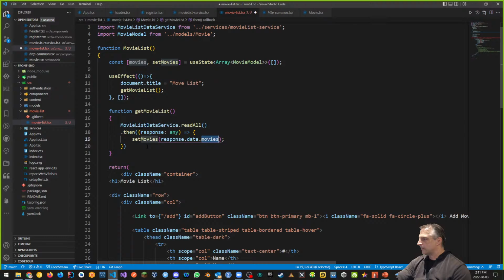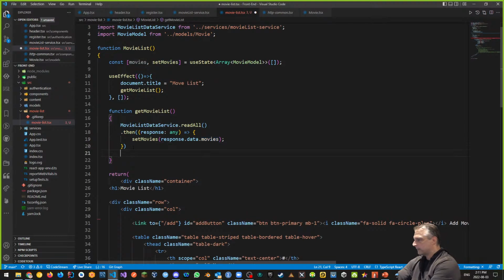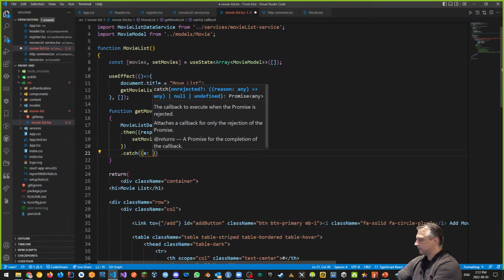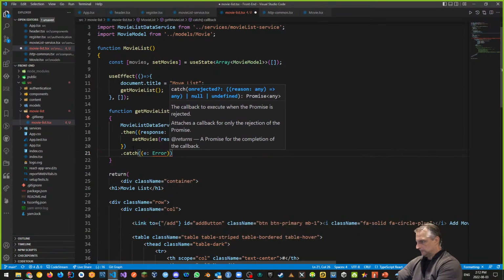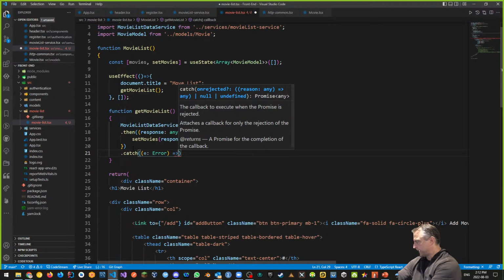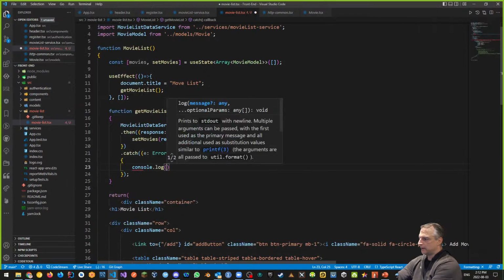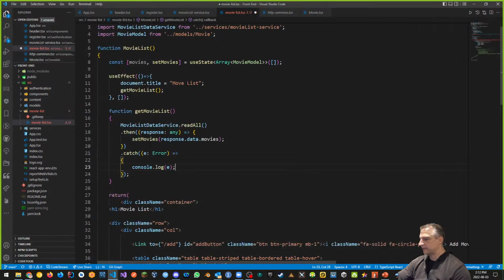But what about if there's an error? Well, we want to do a catch, and we're going to catch e for error, which is of type error. We're going to console log that. Console log the error, whatever that happens to be. Okay, so that is our little way of doing it.